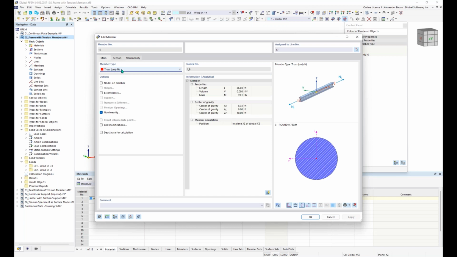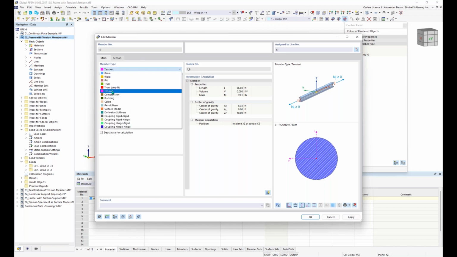This would be almost the same thing as just using the member type tension. With the member type tension, this member type can only take tension forces and it cannot take compression forces, but it can also transfer moments and shear forces and not just axial forces. So that's the reason why I chose this nonlinear option here. But in reality, they're both basically the same thing. Hopefully that answers that question.